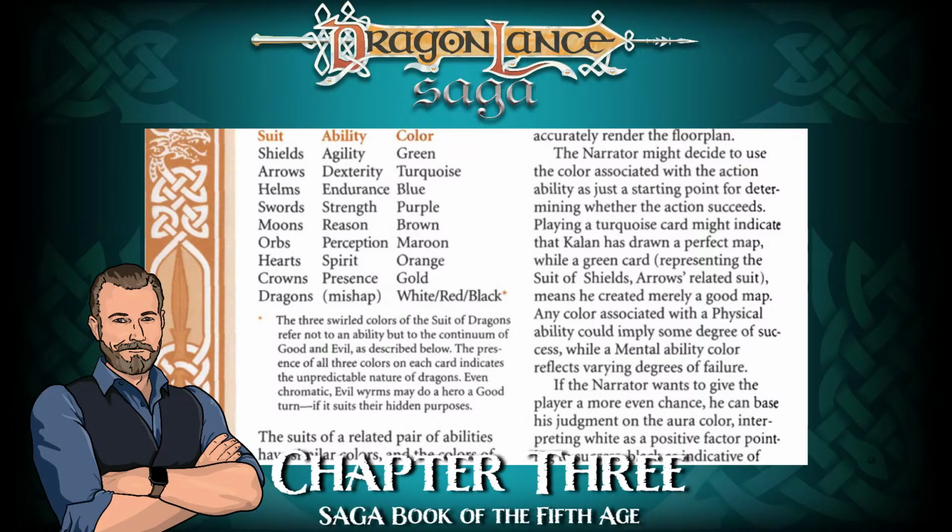The narrator might decide to use the color associated with the action ability as just a starting point for determining whether the action succeeds. Playing a turquoise card might indicate that Kalen has drawn a perfect map, while a green card, which represents the suit of shields, arrows' related suit, means he created merely a good map.